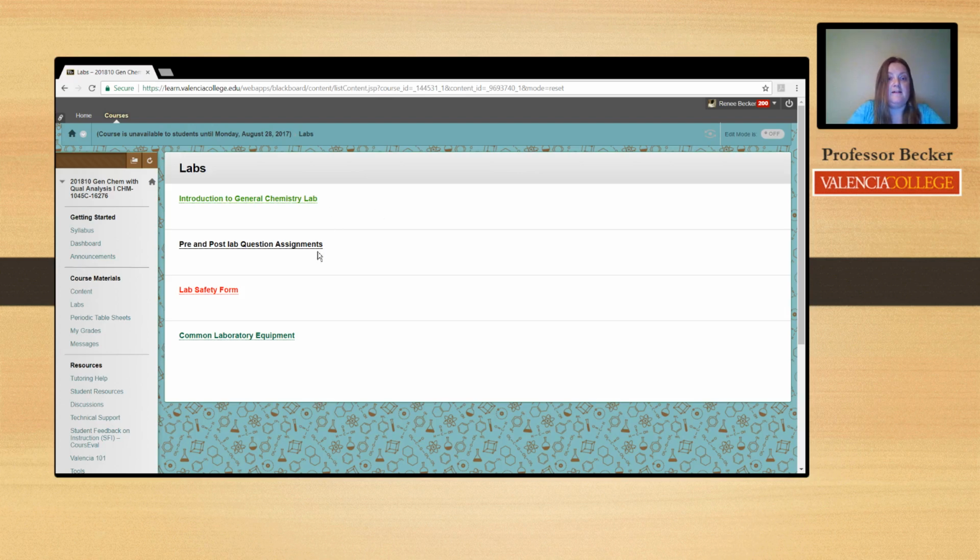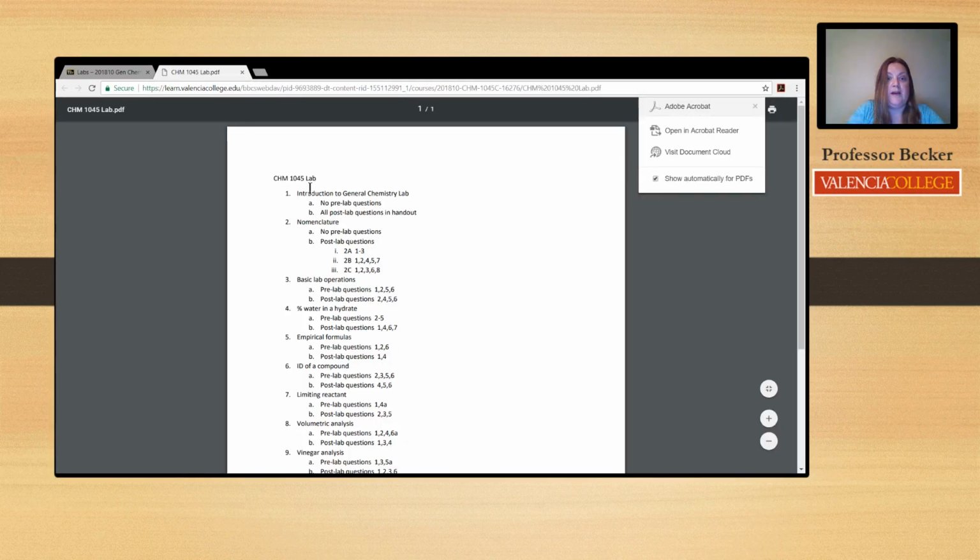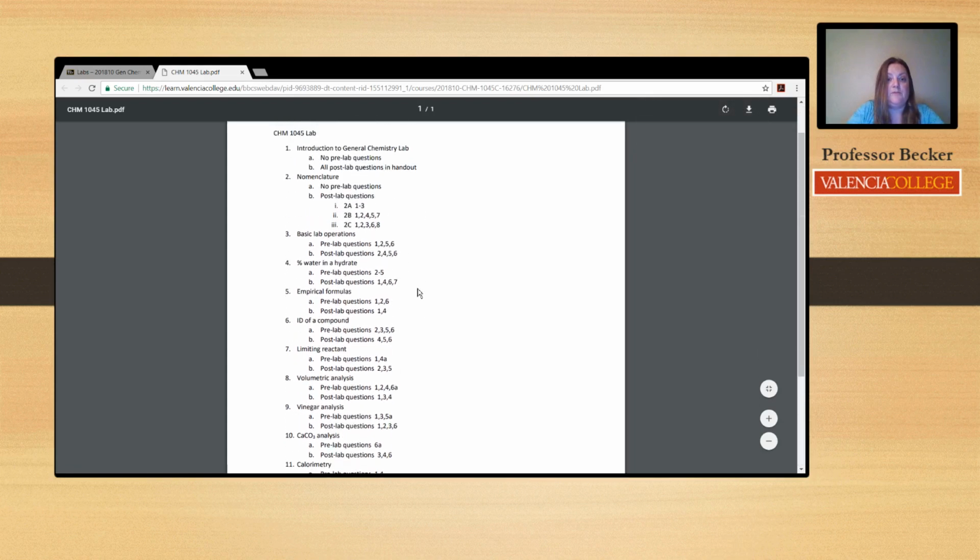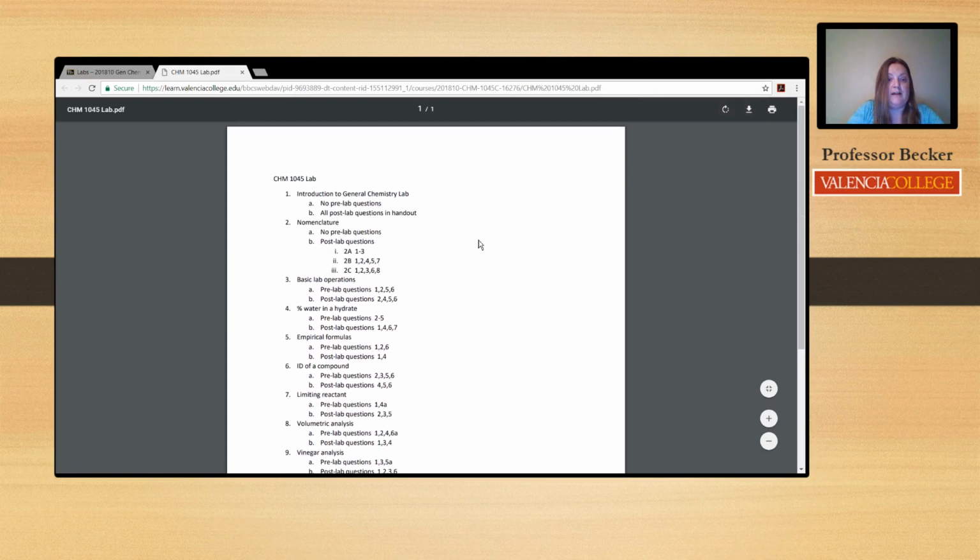The next thing are the pre- and post-lab questions that are assigned for the whole semester. So let's click on that. So as you can see, it has all of the assignments for all of the labs. So let's take a look at number 3, which is basic lab operations. For that lab, you have to do pre-lab questions 1, 2, 5, and 6, and you answer it right in your lab manual. And then post-lab questions 2, 4, 5, and 6.